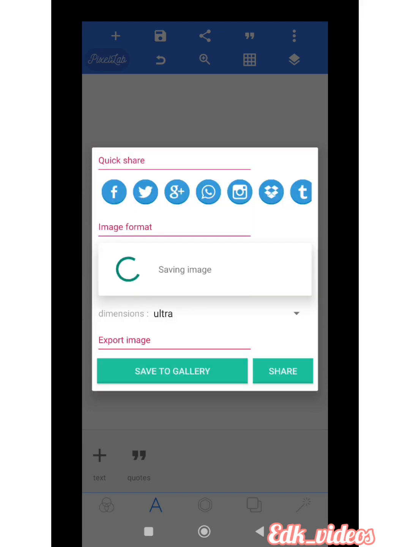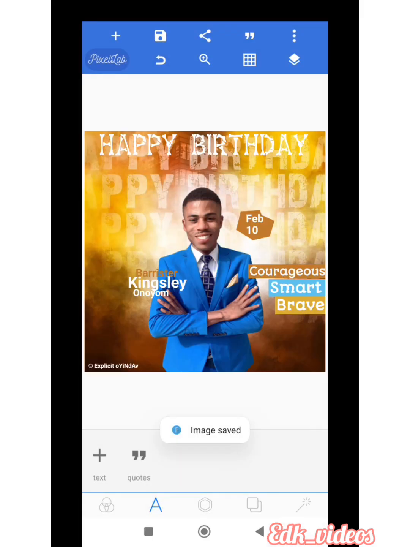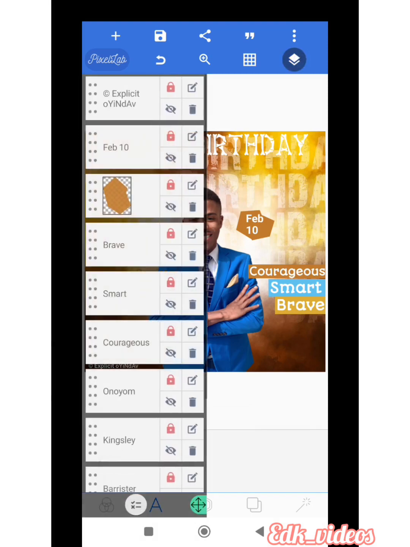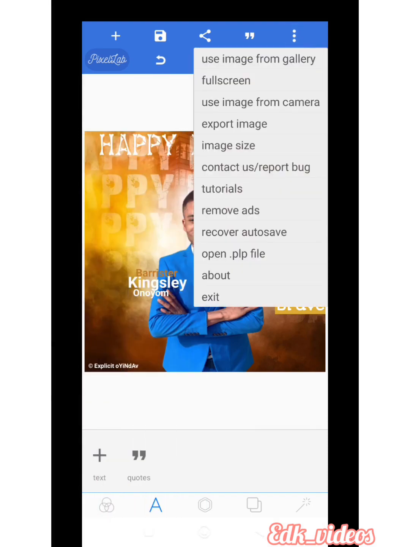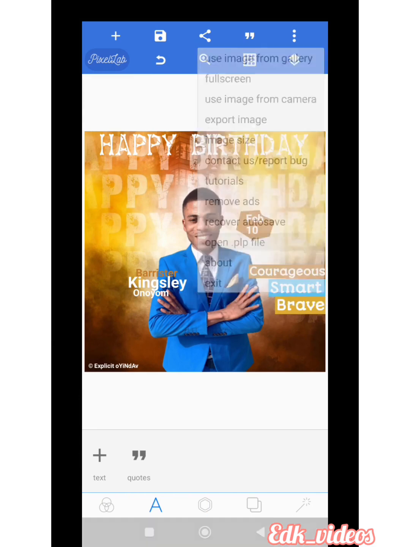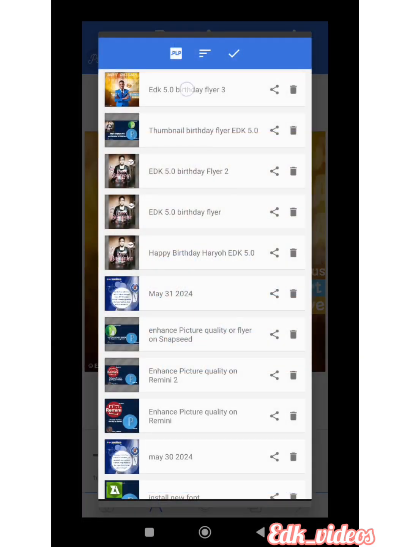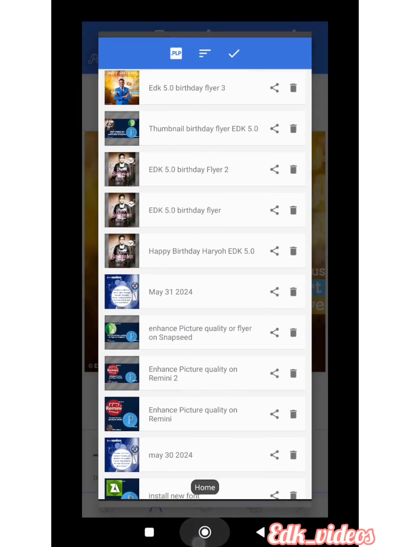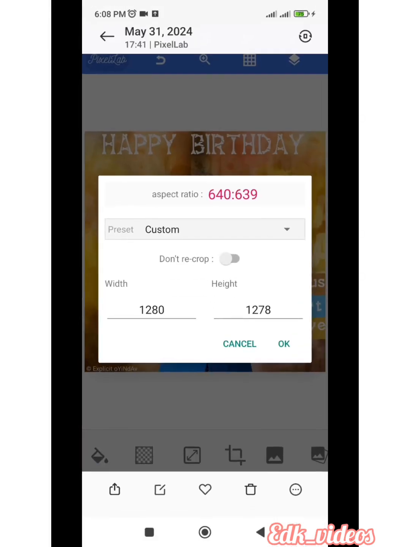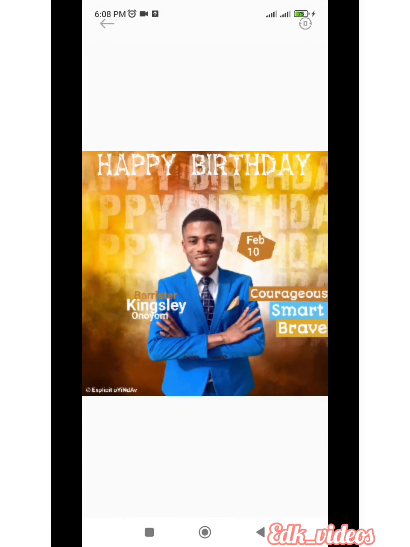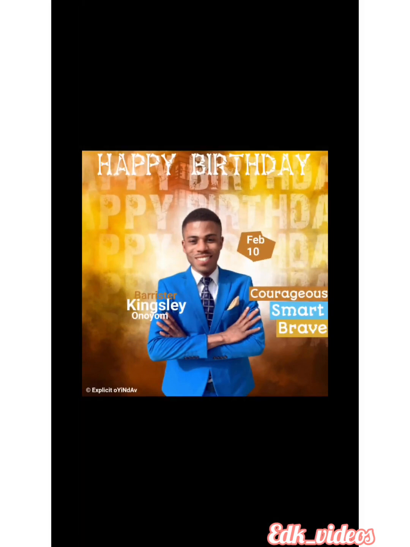Let's hold on for it. Okay, now let's check it out. Open PLP file. So let's open to see. Can we see it now? It's already saved as project. Then let's go to our gallery to check it out. Now this is it. Very sharp.